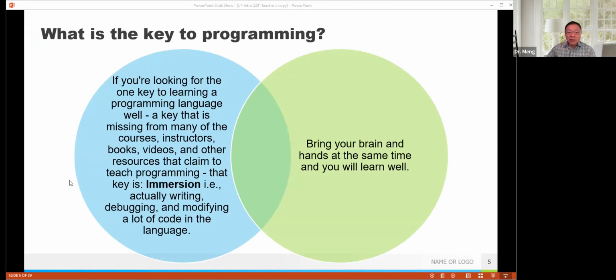All right, so while you are trying to join, these are slides I got from somewhere. So what is the key to learning programming well? Well, essentially, let me read it for you. If you're looking for one key to learn a programming language well, a key that is missing from many other factors. It asks what the important factors are for learning programming well. A lot of people say the quality of the course, a good instructor, good books, good video and other resources.